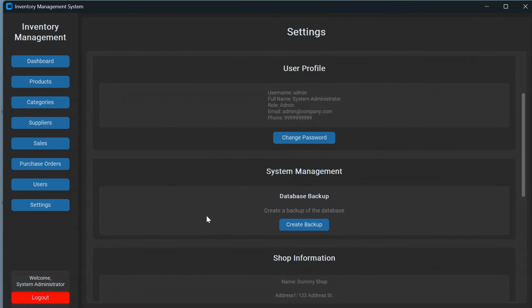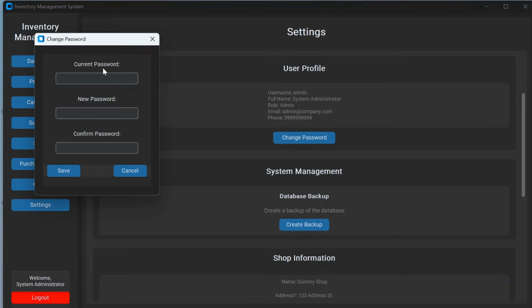Then from here the user can simply change the password. He's an admin, so he can just simply change the password. You'll have to mention your current password, new password, and confirm password. Here also I have applied the same criteria, that the password has to meet certain criteria, like it has to be a combination of letters, numbers, and some special characters.